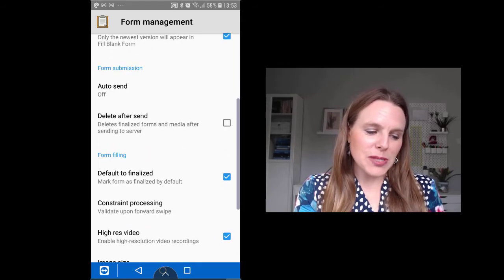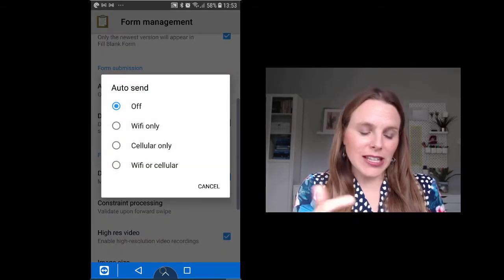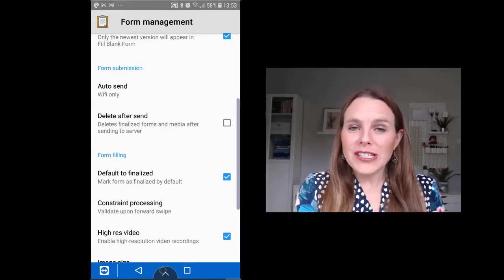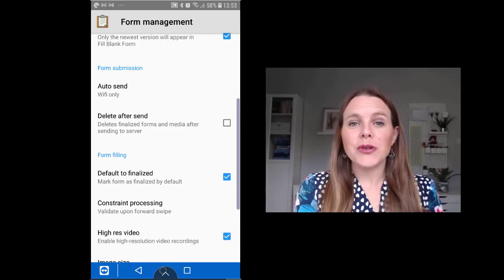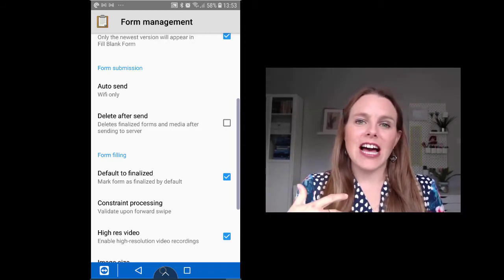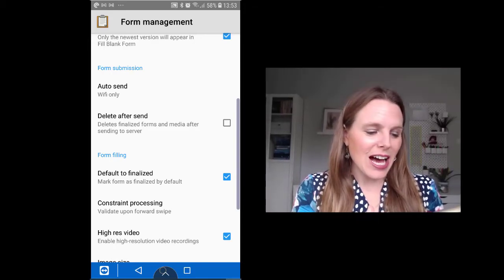In terms of form submission, tap on Auto Send. I quite like an auto send version for Wi-Fi only. If you don't want to automatically send your forms, you only want to do it manually, then you can choose that option.